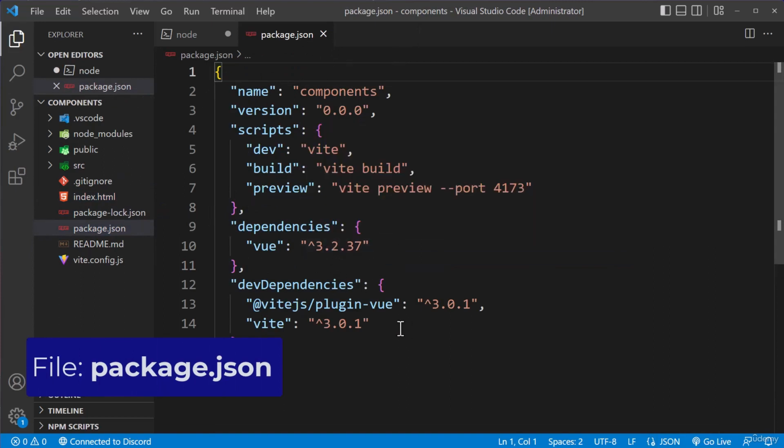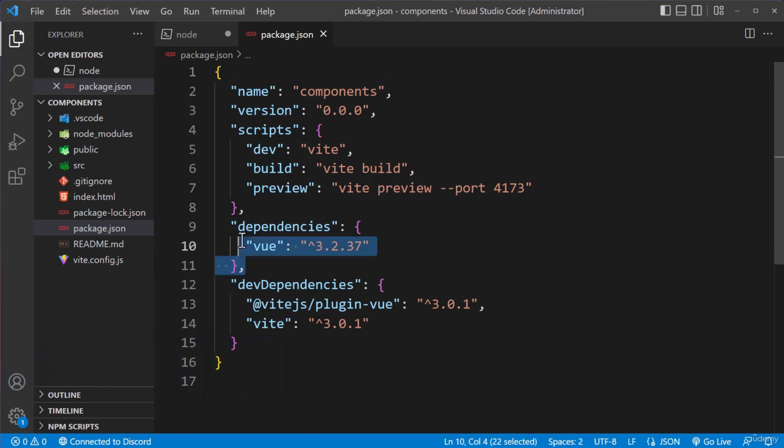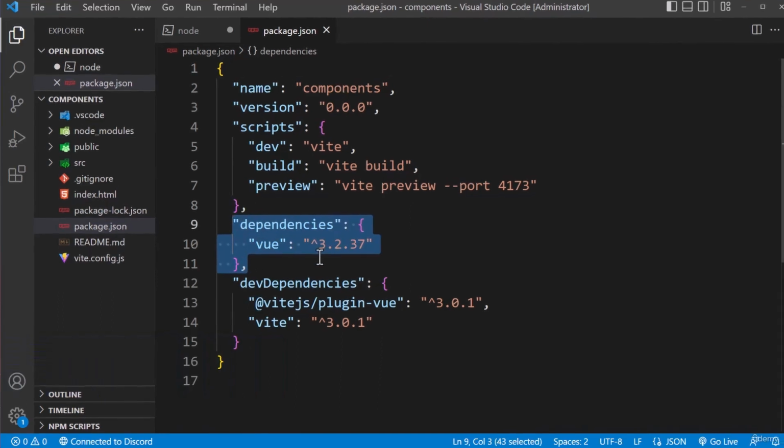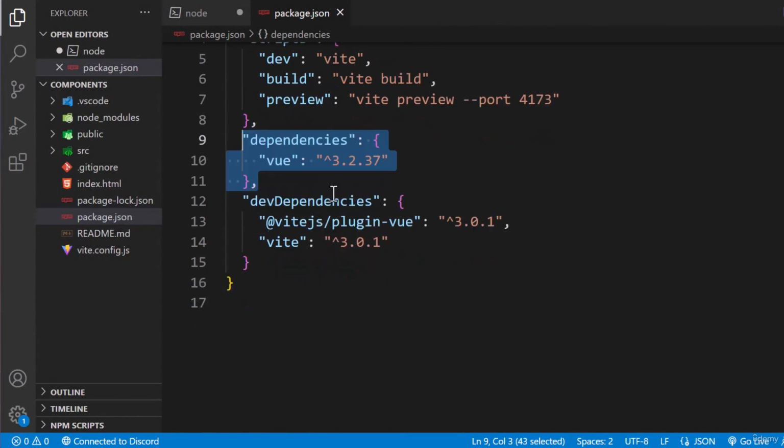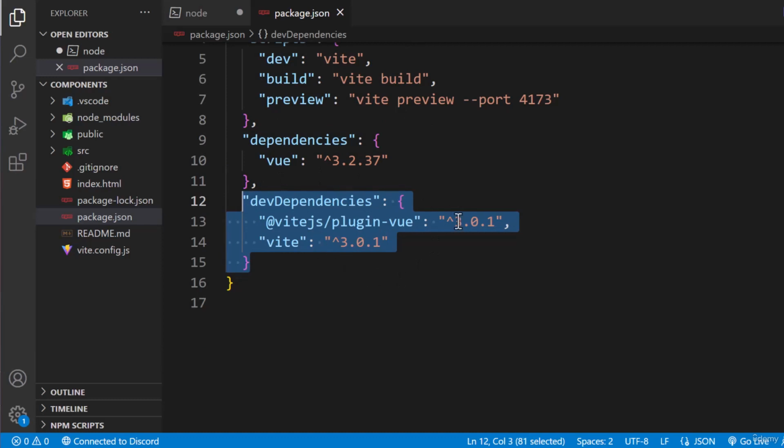Firstly, the dependencies object contains the Vue package. Previously, we installed Vue through a CDN. This time, we're going to work with a local copy. In the development dependencies object, we have an additional package called plugin Vue for Vite. Naturally, Vue does not work with Vite. Vite does not assume which front-end framework we're using. For this reason, we are installing an additional plugin for integrating Vue with Vite.